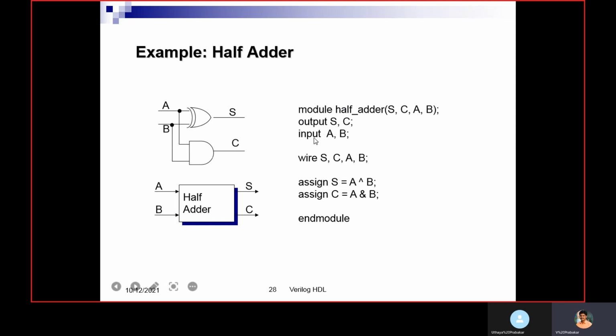Default inputs and outputs are wires. If you want to explicitly declare them, we can declare them as wire. Assign: this is data flow modeling. With the help of data flow modeling, assign S equal to A XOR B, that is sum, and carry is nothing but A AND B, that we implemented here. Now we have implemented the half adder.